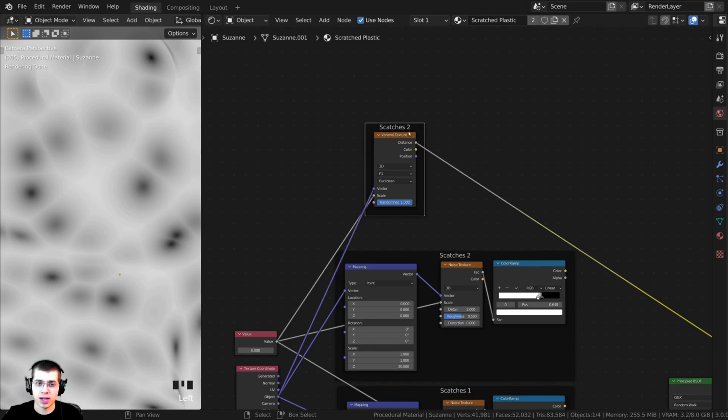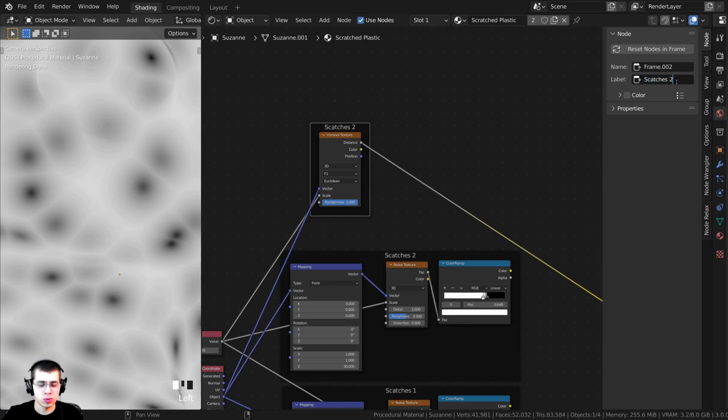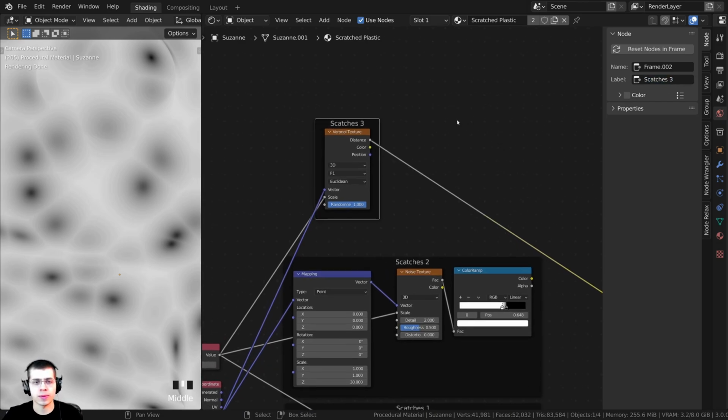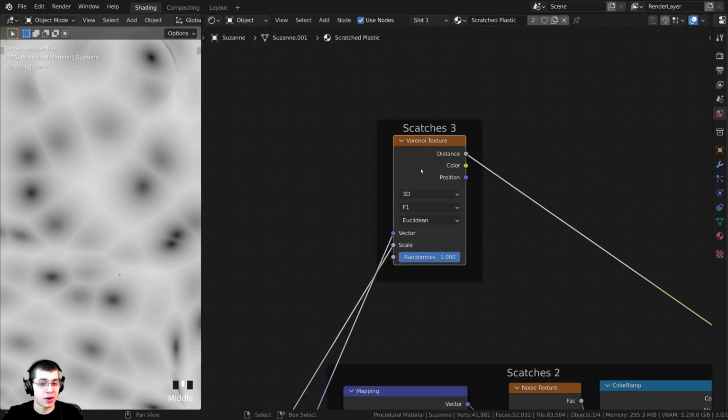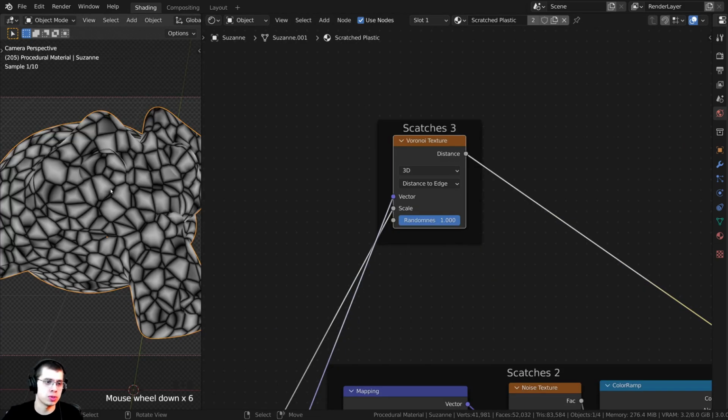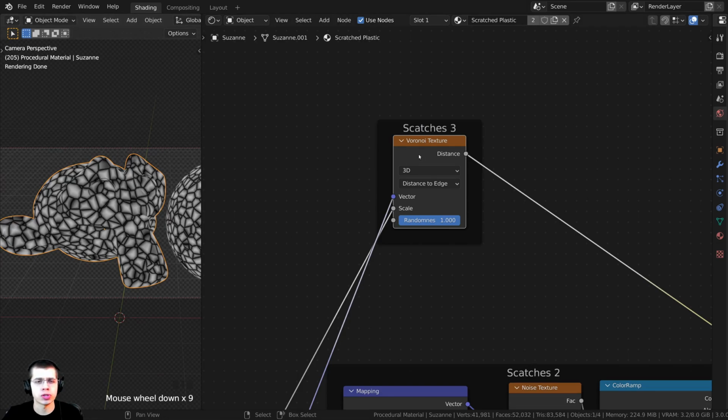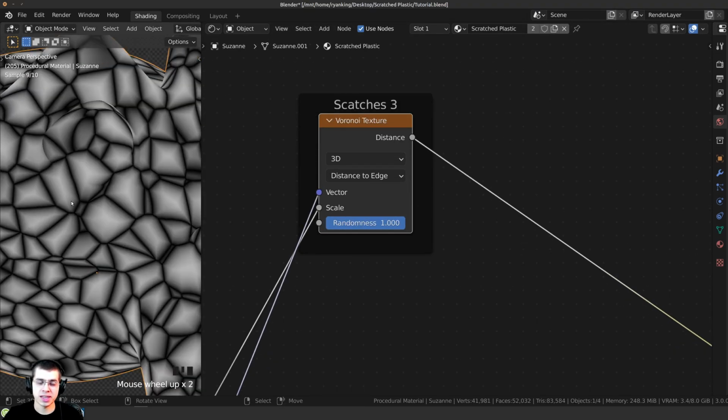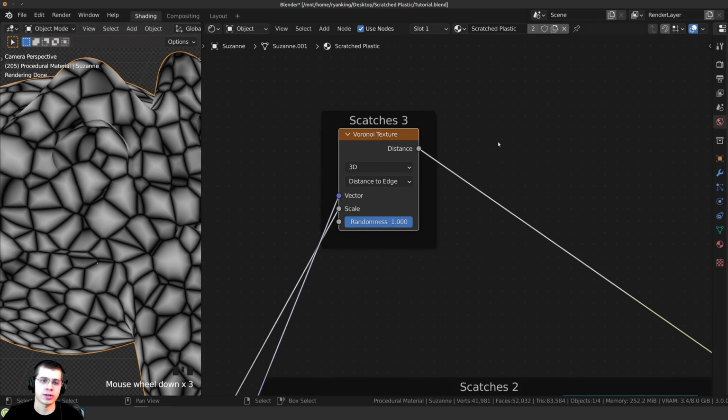Now if I click right here on this frame, I want to press N to open up the side panel, and this one I want to rename to Scratches 3, and then I can press N to close that. Now on this Voronoi texture, I'm going to click on the F1, and I want to instead change that to distance to edge, and you can see we have that cool texture there. We're going to use these lines right here to create the scratches.